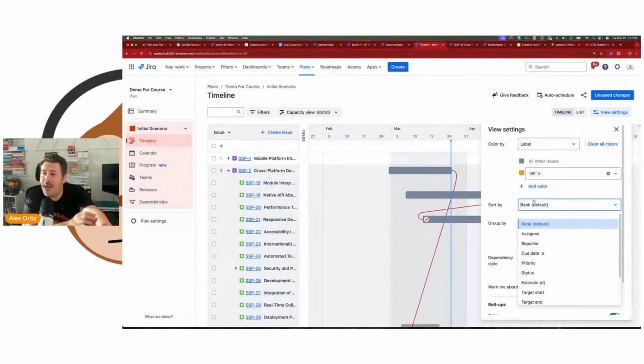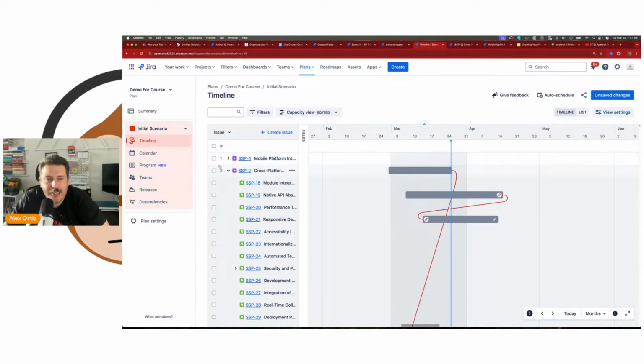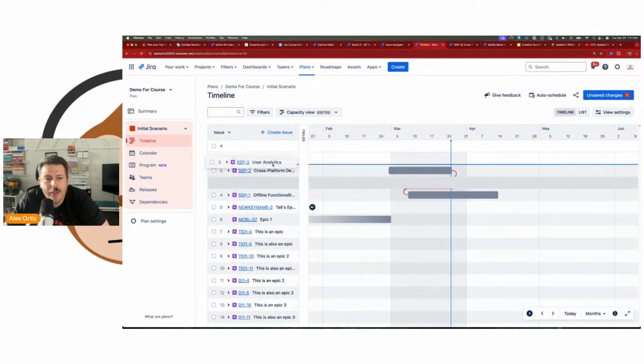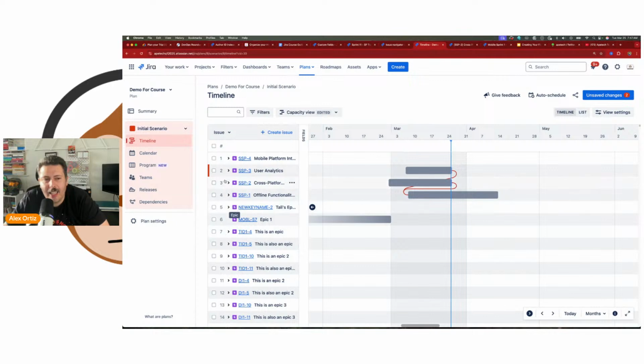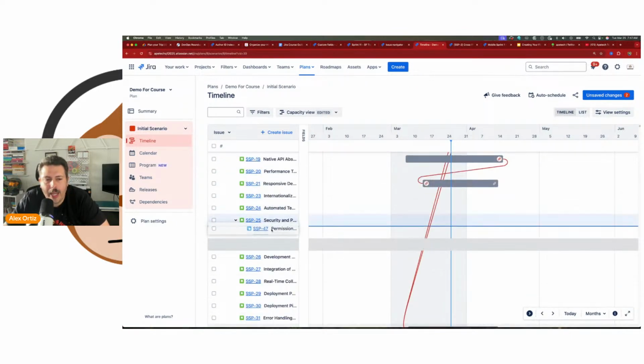The sort by, I would leave, my two cents, I would leave ranked, but you can change it to anything here. The reason I like ranked is because I can take any of these items and move them up and down. I can do it at the story level. I can do it at the epic level. I can do it at any level. I can take any item, even at the subtask level, and rank them, re-rank them.